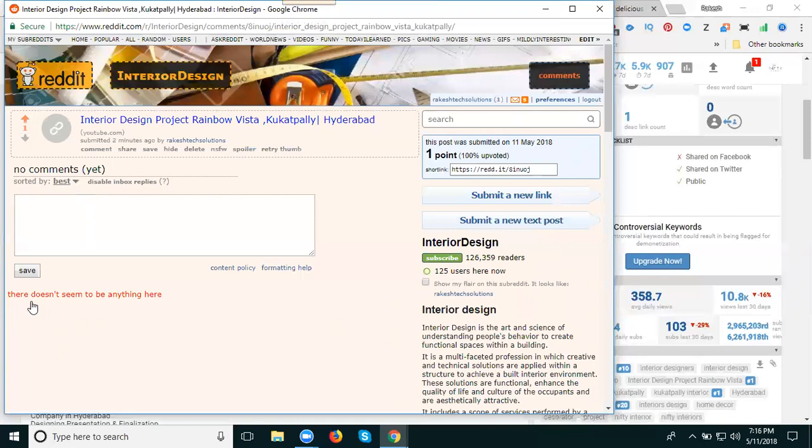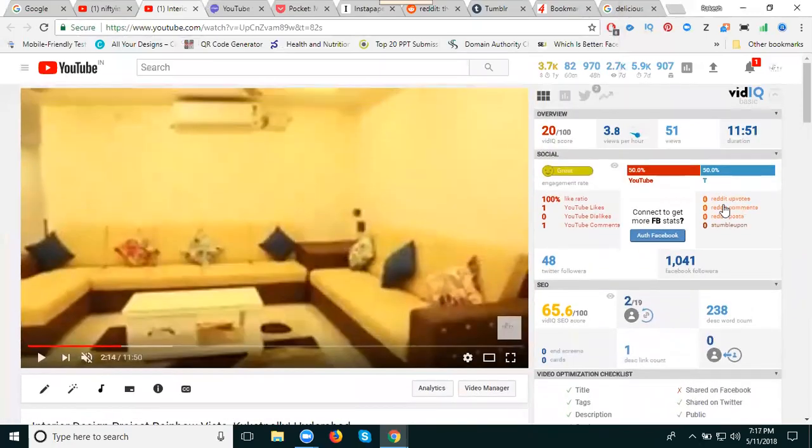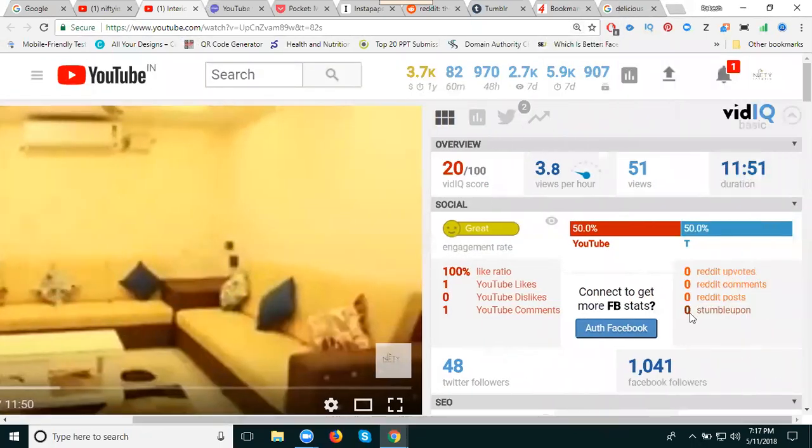Who will give the report for the more benefit? The vidIQ toolbar. Where can we find it? Simple, just come down here and look at the options. Please write down: Reddit upvotes, Reddit comments, Reddit post. Look at the screen: Reddit upvote, Reddit comment, Reddit post.